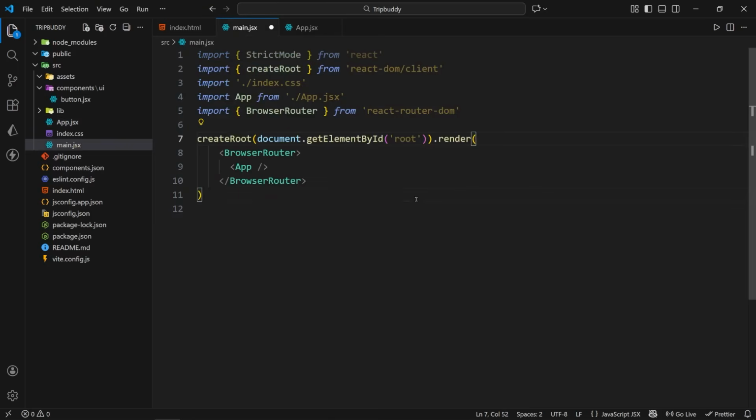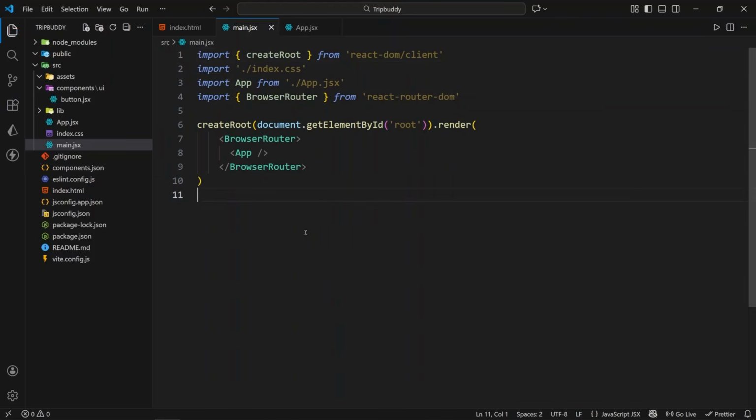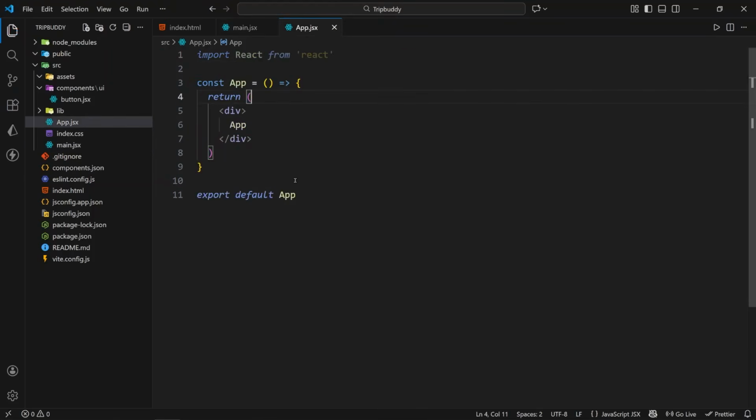Okay, and we will remove the strict mode tags, and we will also remove the import statement for this. No need for that. Now we will open the app.jsx file, and now we will create all the routes.